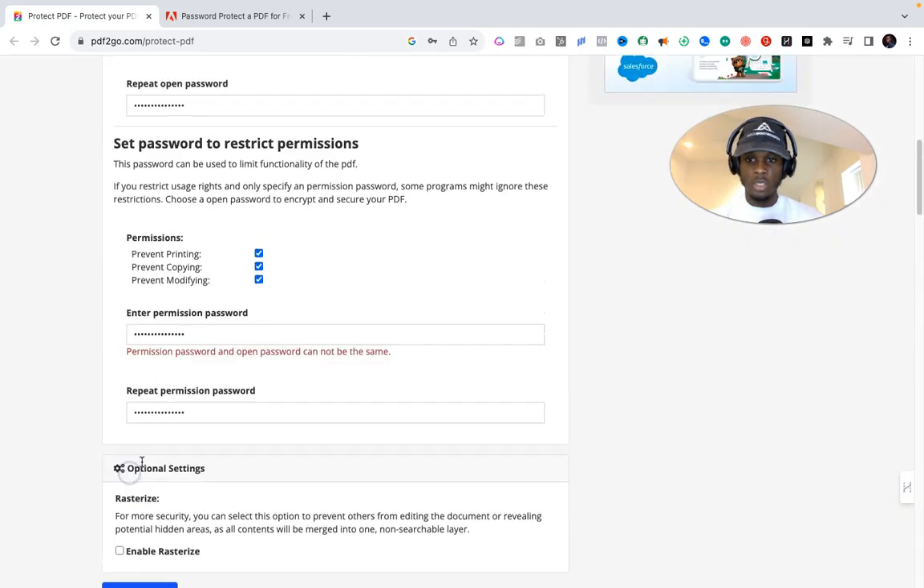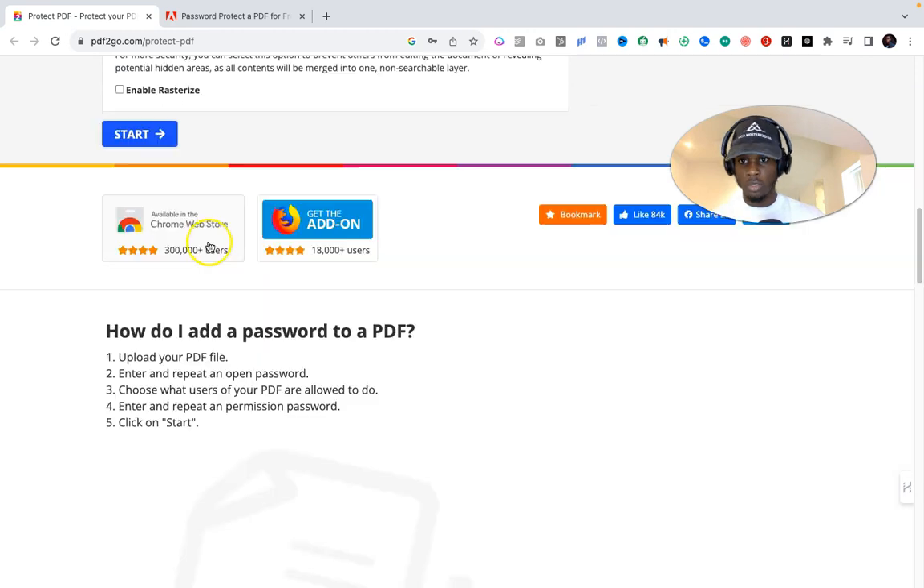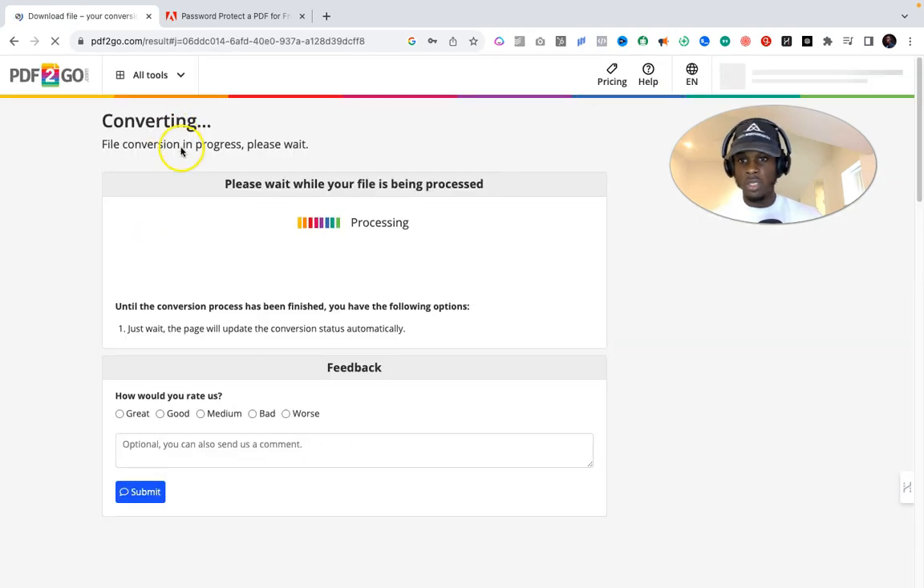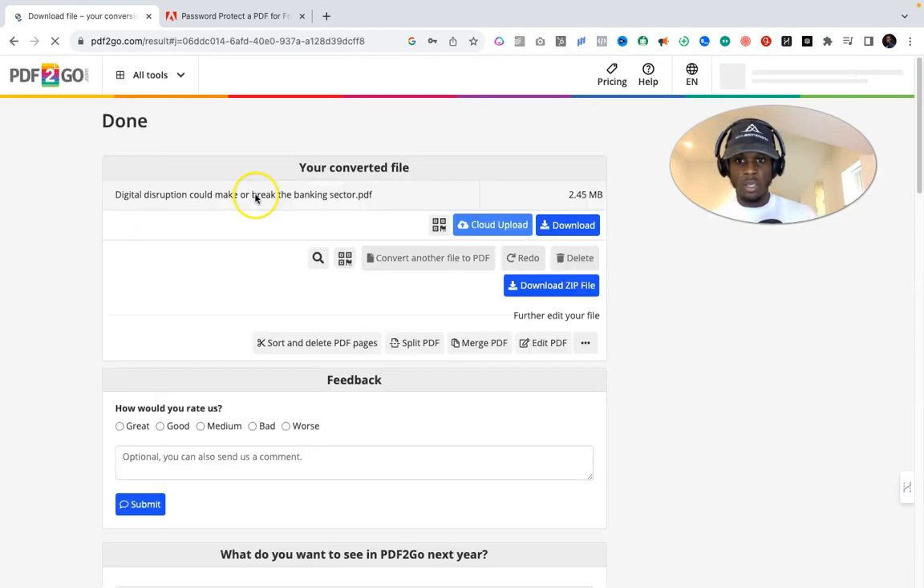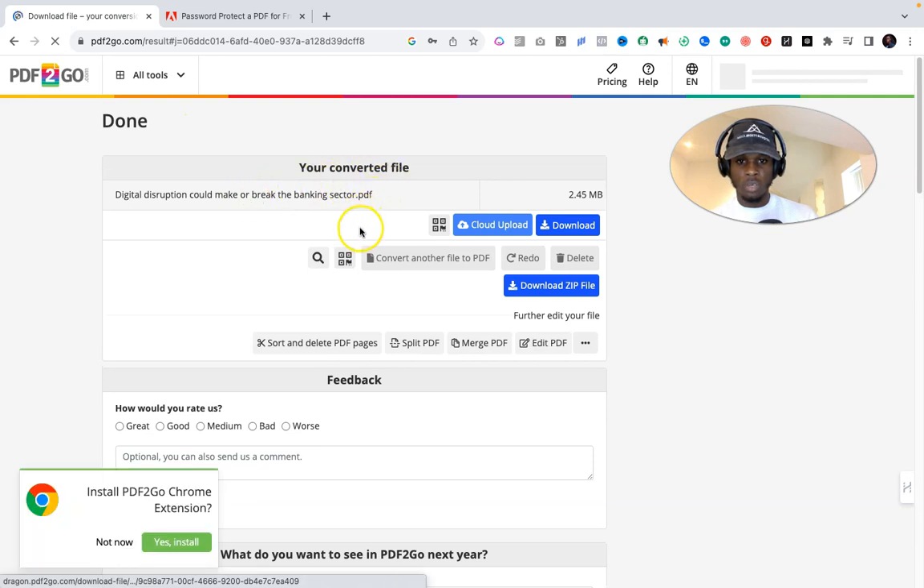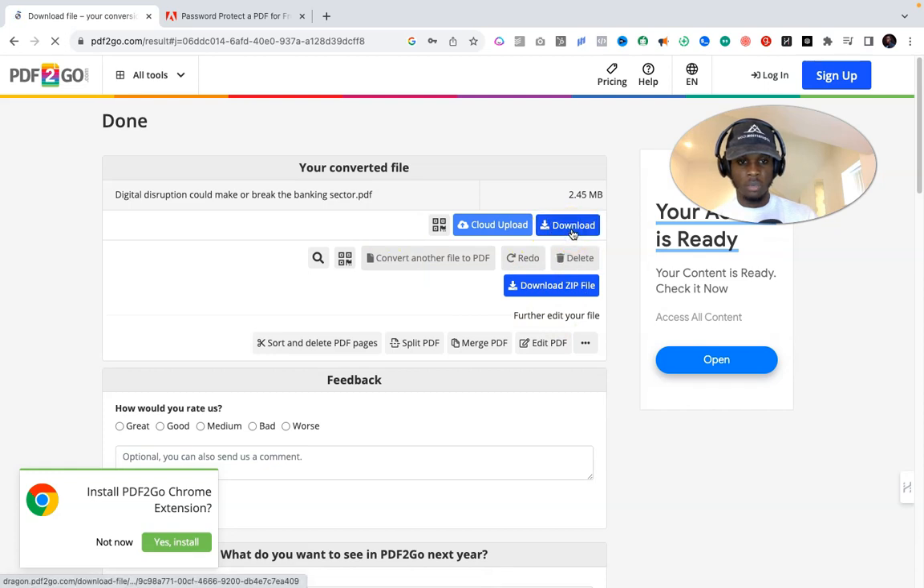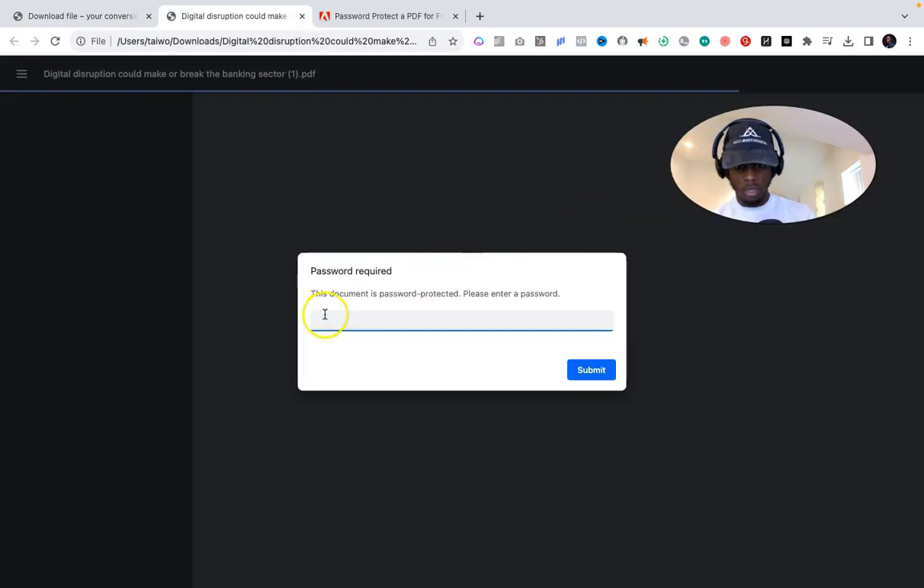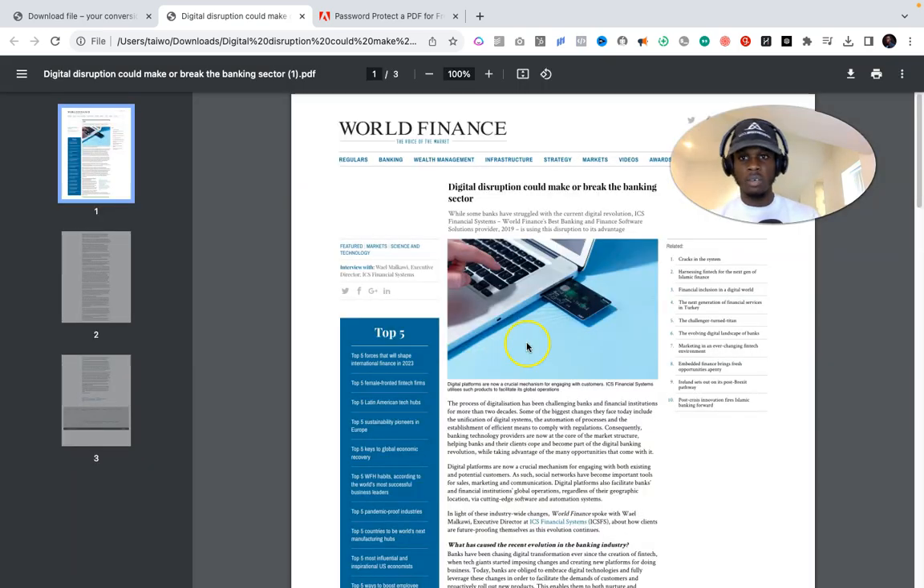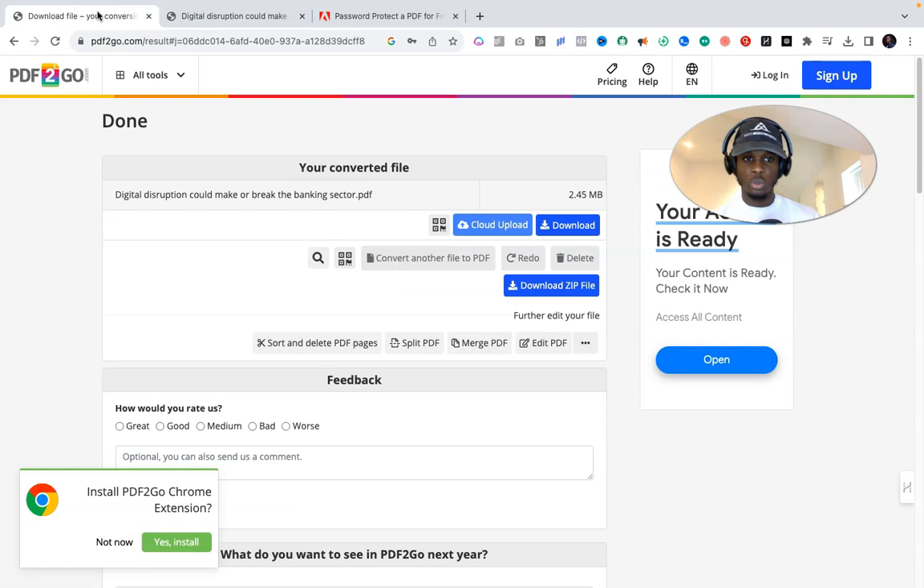It says the permission password and open password cannot be the same. So I'm just going to change something. Let's get right to it. As you can see, file conversion is in progress. Here we have it. Your file has been converted and we can download it, or download as a zip file. So just click on download over here. Let's test it out. This document is password protected. Please enter a password, and there you have it. So that's how you do that.